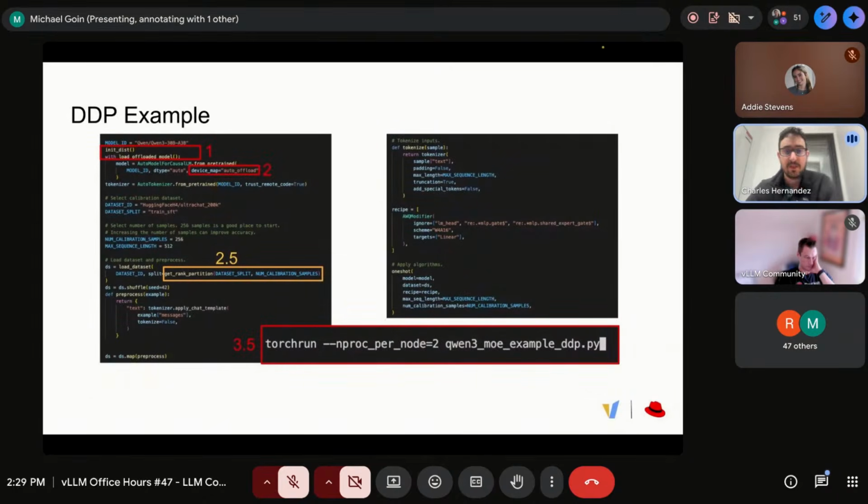Actually, I'm not talking about that yet. I'm talking about the actual changes. In practice, there's a lot of text here, but the only real important part is that you have to set up this init dist step.